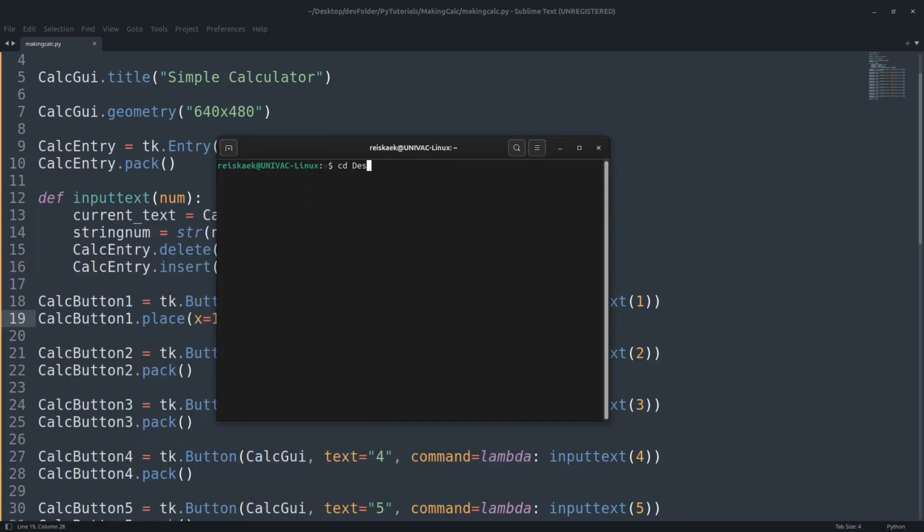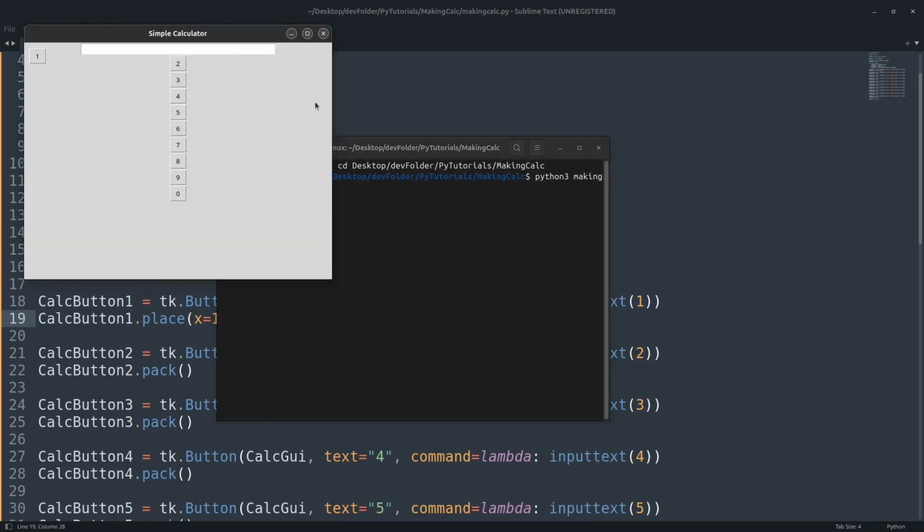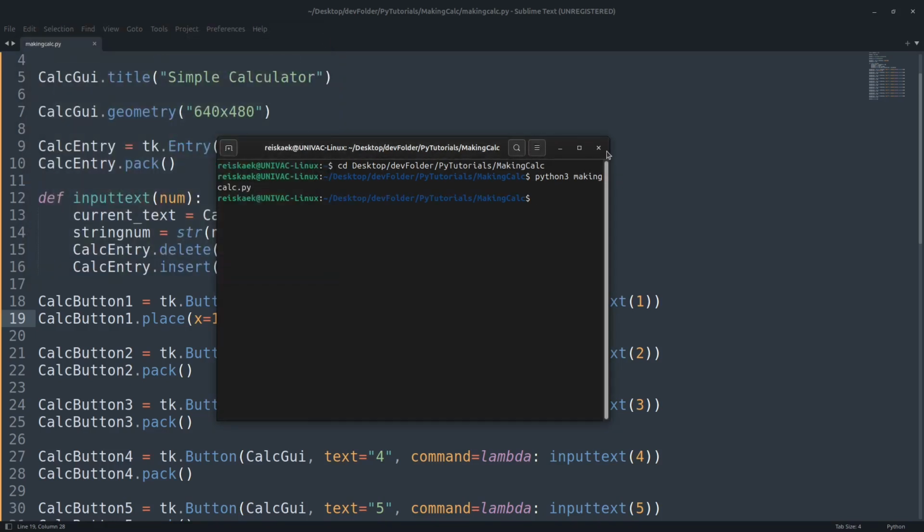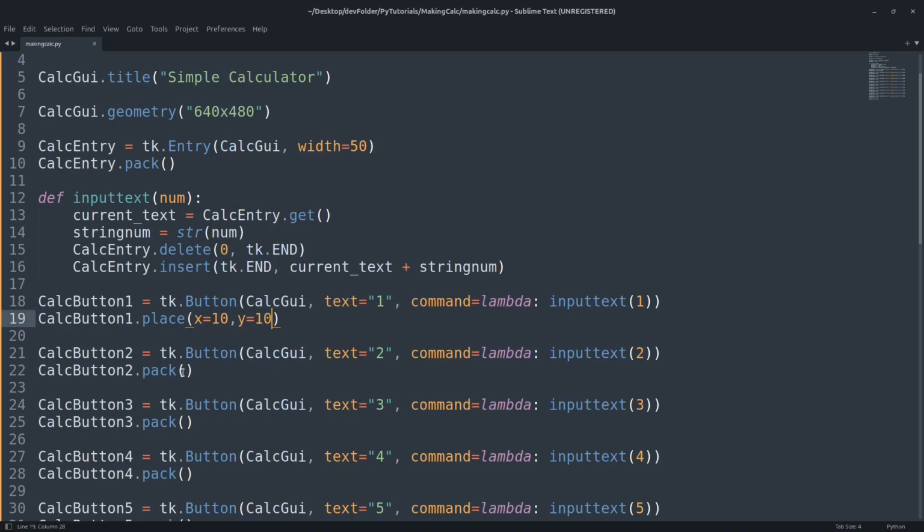Desktop, dev folder, py tutorials, making calc. So oops, python 3 making calc.py, and yeah, you can use that and that at the same time. So yeah, you can just place them anywhere you want. I'm just going to lower this a bit. Like x should be, I think, 40. Let me just try that and see how it looks.